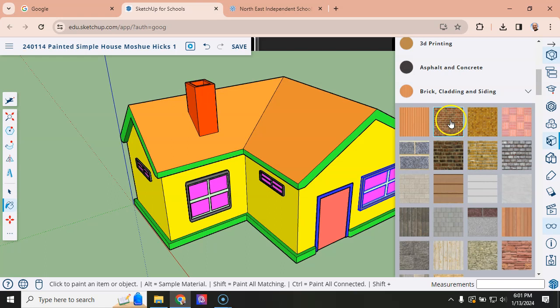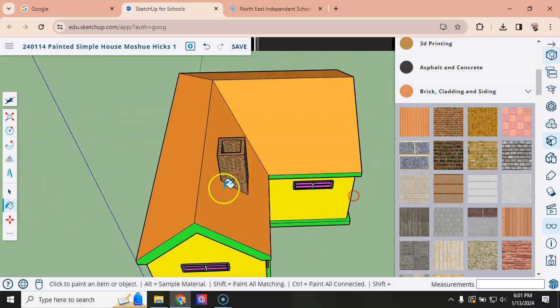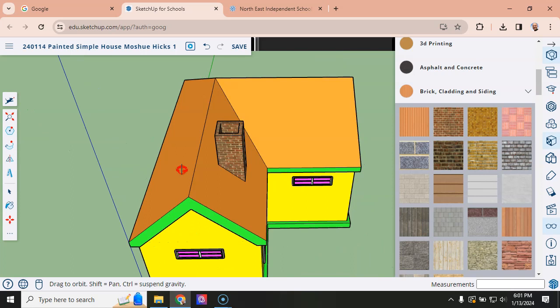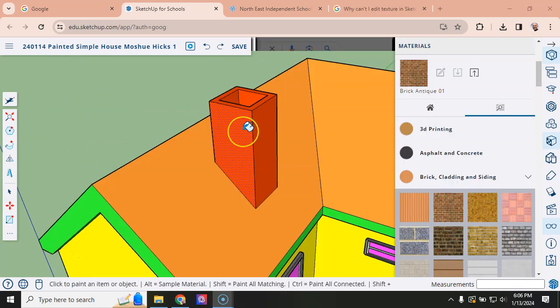them out by selecting one and shift clicking on the red. And now everywhere that red was in your home, now it has this brick texture. So let me show you that again. I've got my brick texture selected, shift and clicking on anywhere that's red, and this texture replaces it.